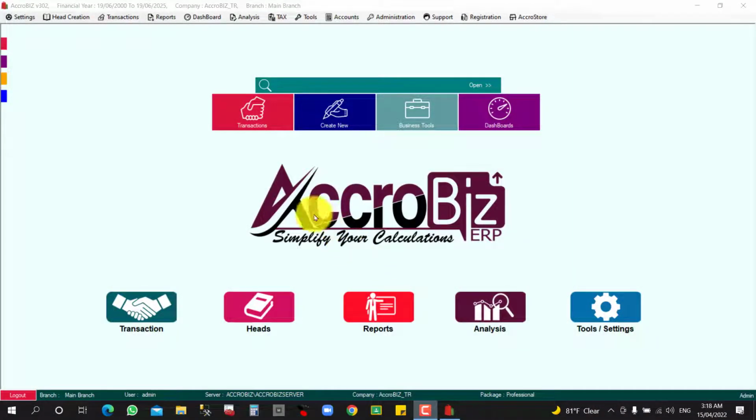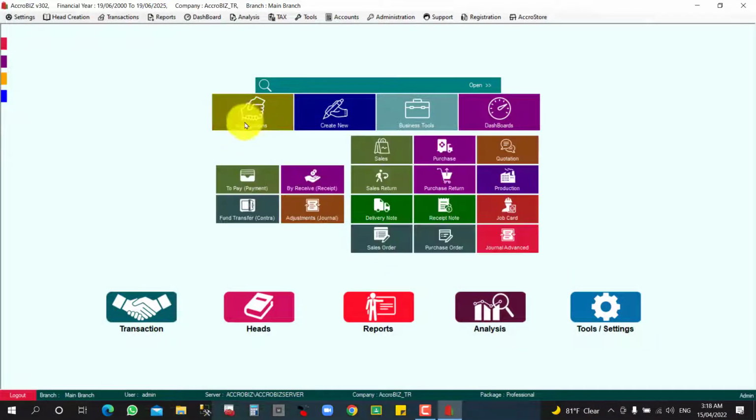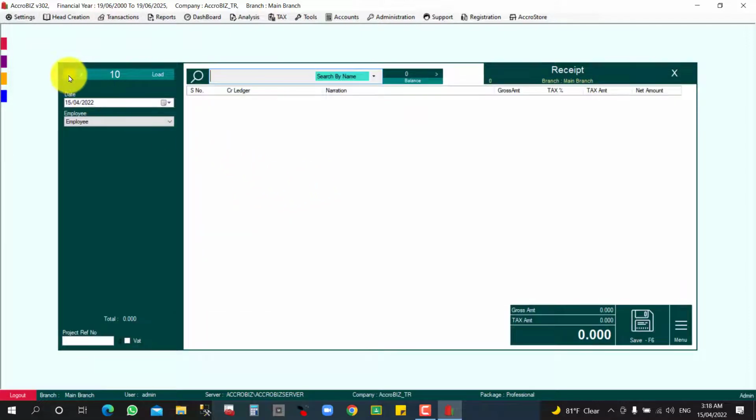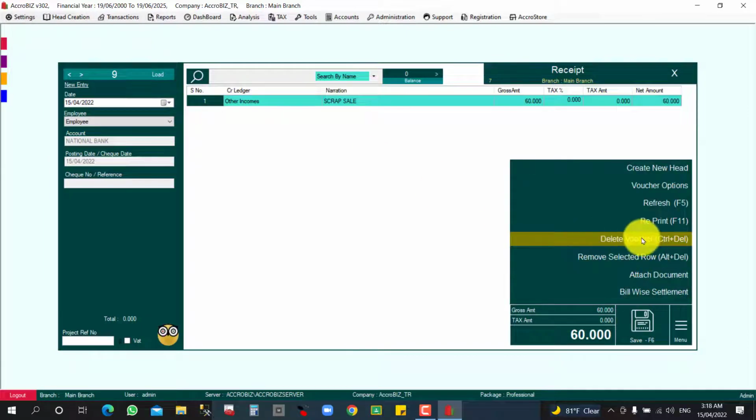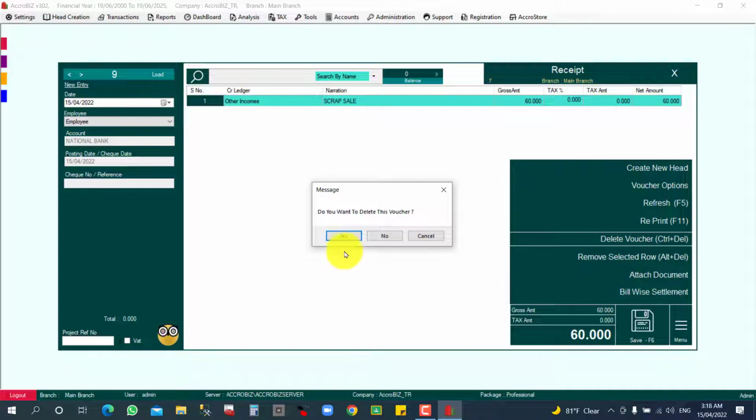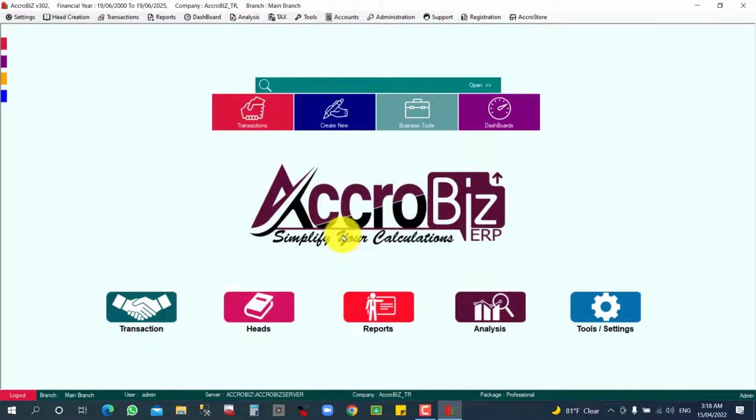Delete receipt. So first you need to open the receipt voucher, and you can go to the previous voucher which one you want to delete. You can go back as per. So I'm going to delete the 9th voucher. So directly menu and delete voucher and click it. Yes, done. That one is deleted.